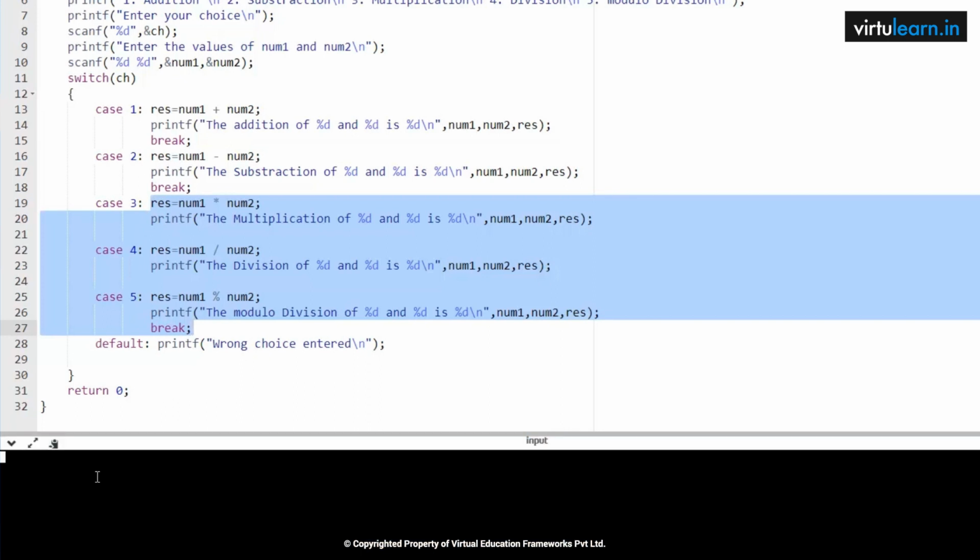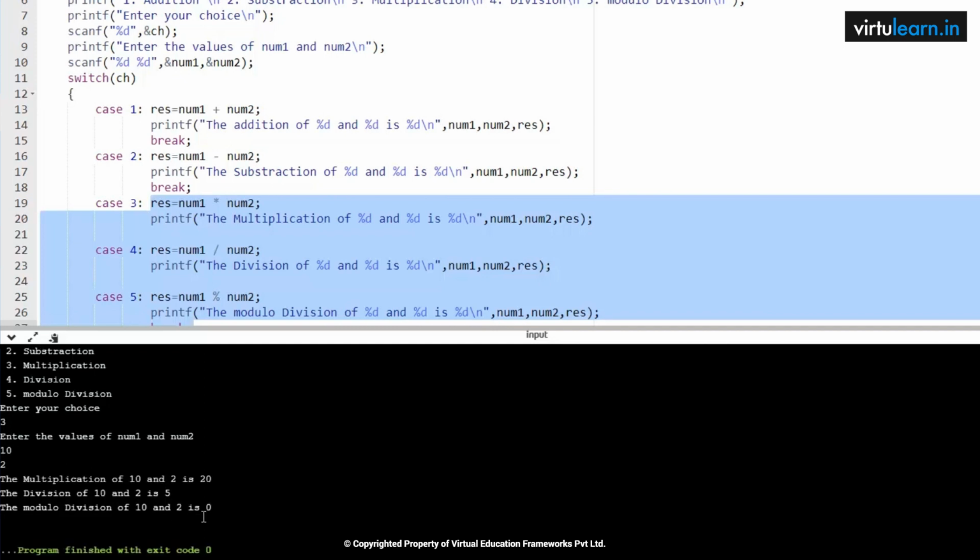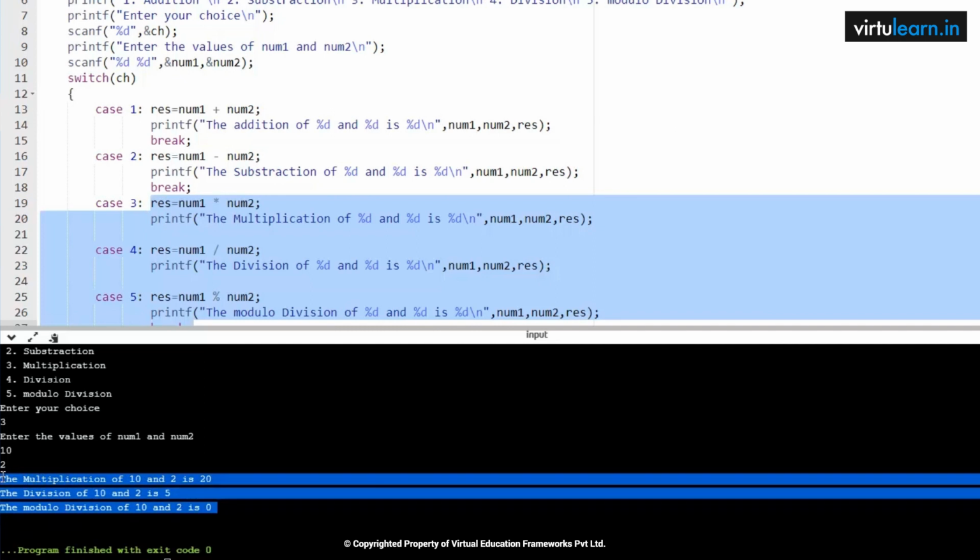I am selecting the choice here as 3. Now let me give the numbers as 10 and 2. Now you will see the 3 cases are executed. The multiplication of 10 and 2 is 20. The division of 10 and 2 is 5. The modulo division of 10 and 2 is 0.